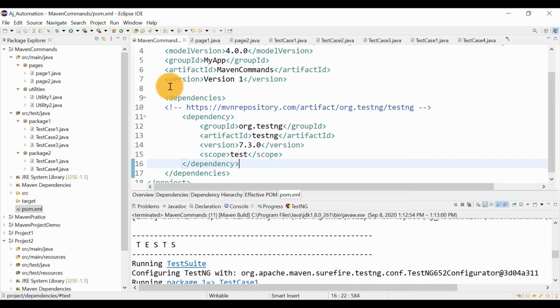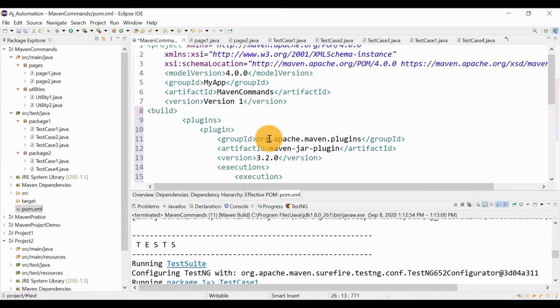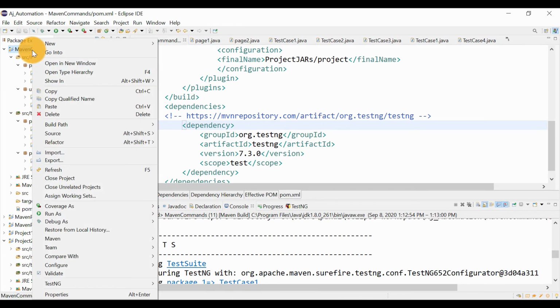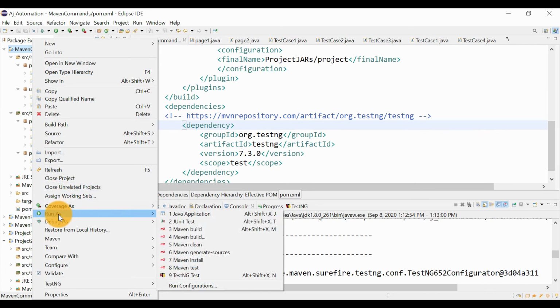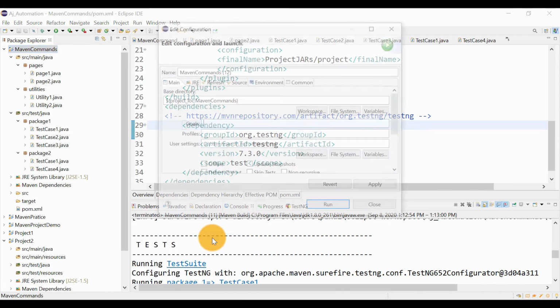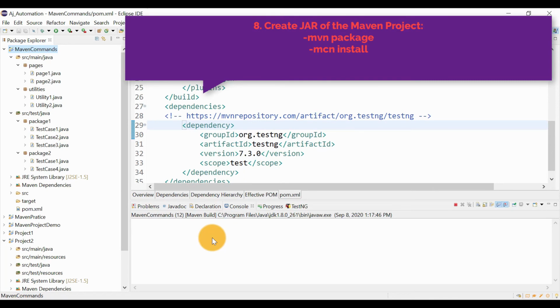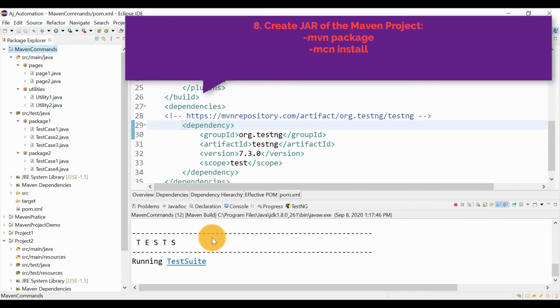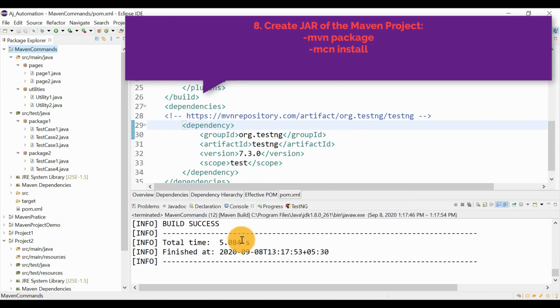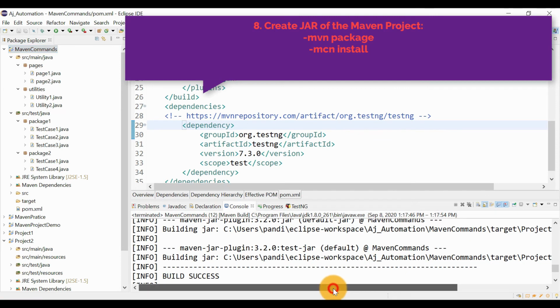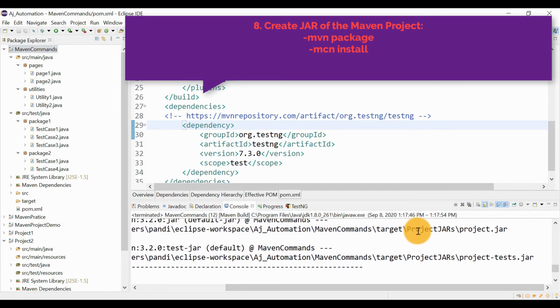So this is our pom.xml. Under the build tag you need to add the plugin. This is the jar plugin, and just save it. After saving you can use the package command here. Run as Maven build, package. After running this command it will create two jar files. You can see here building jar. Two jar files got created under target, then project jars folder.